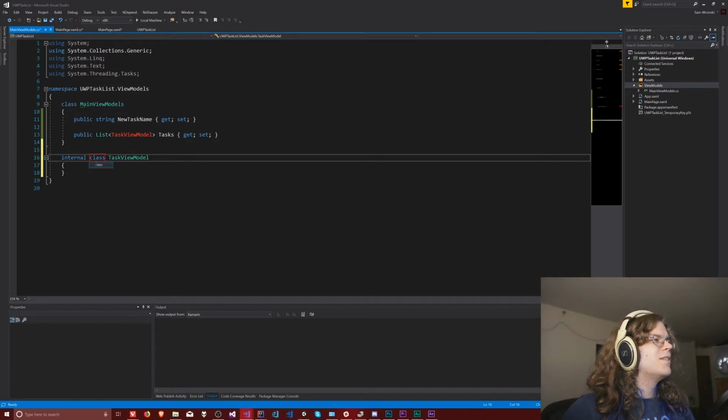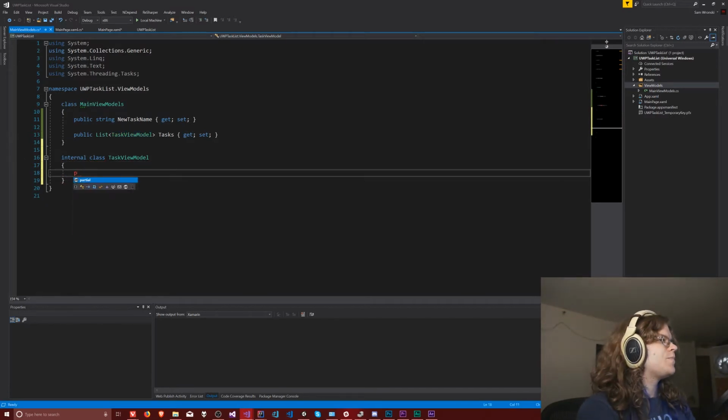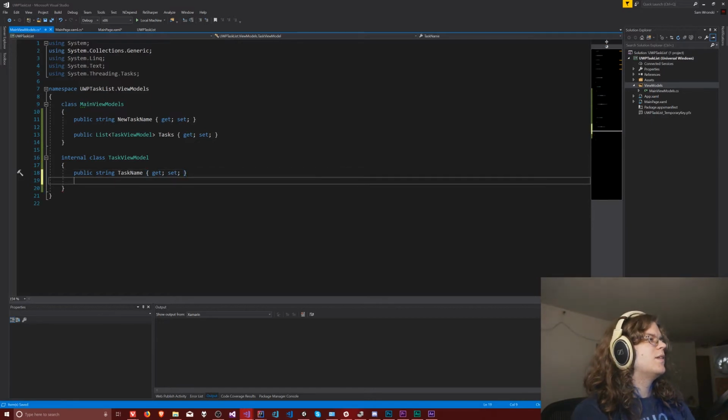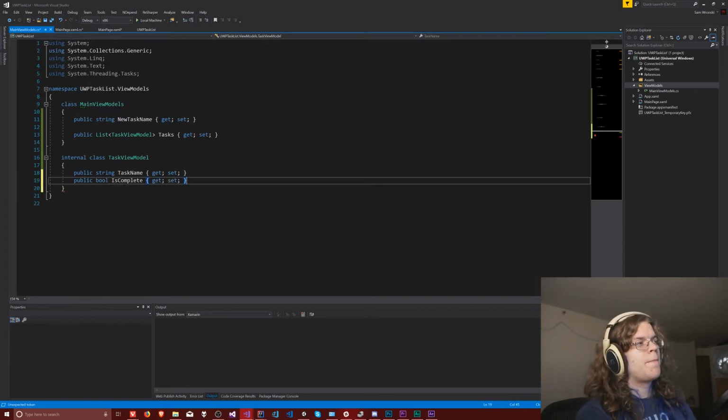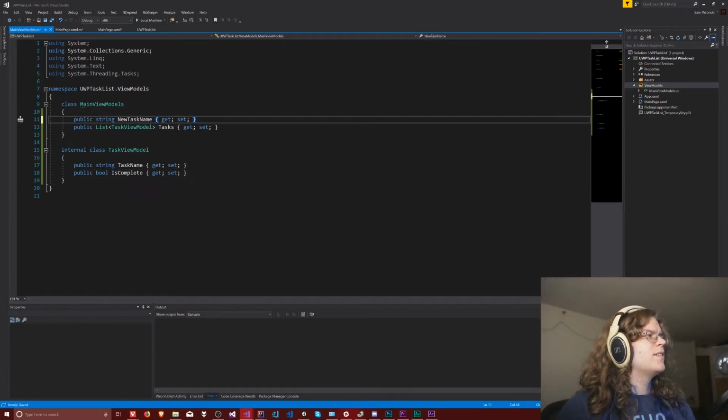Cool. Task view model is going to have 2 things. Our public string task name and a public bool for is complete. And so if you check things, they're complete. And then we have our task name. So that should be everything we need to actually represent those tasks. So I think this is good. This will sort of get us started.